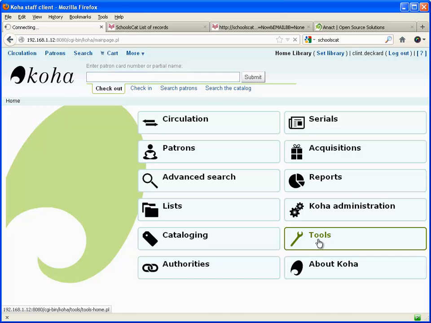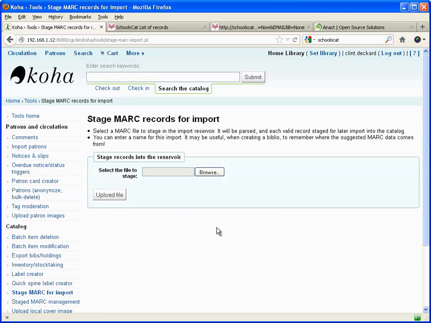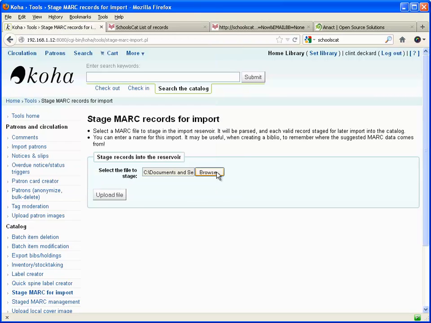The next step is to import that saved record into our Koha system. We go into the Tools menu and Stage MARC Records for import. Then we browse to the file we've just saved, which is why we need to remember where we saved it, and then upload that file.